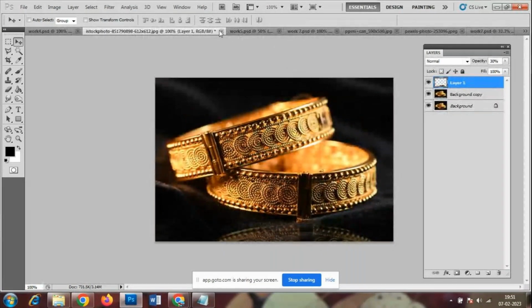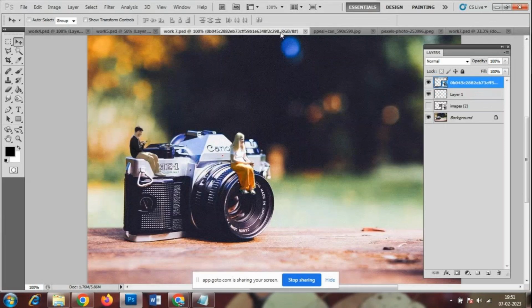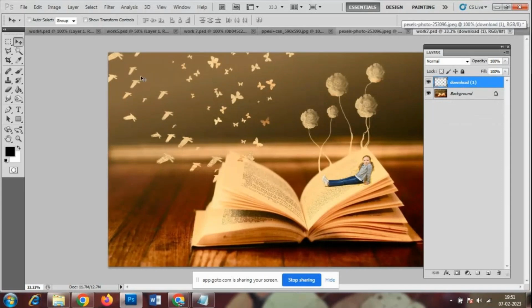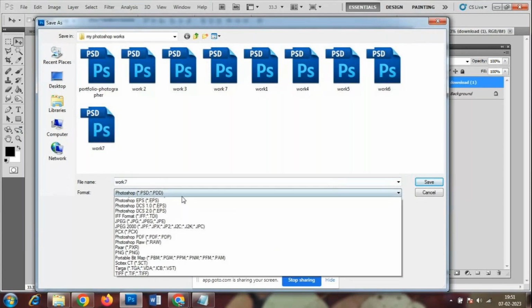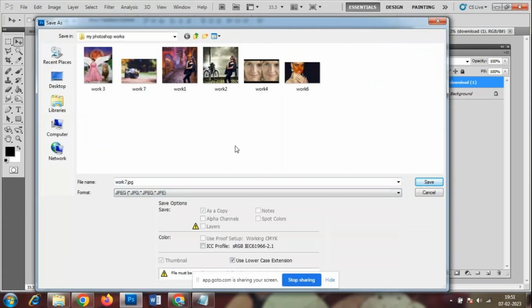I'll close all the files. Anybody having any doubt? If you have your own images, you can try all these options. I'll save it in JPG format. Work 7. I'll just save it as work 8. Already I have given the same name. So work 8.jpg. I'll save this file.